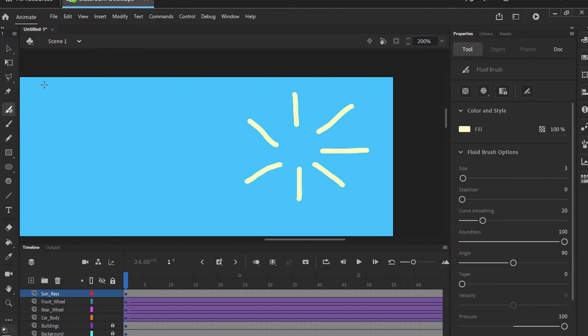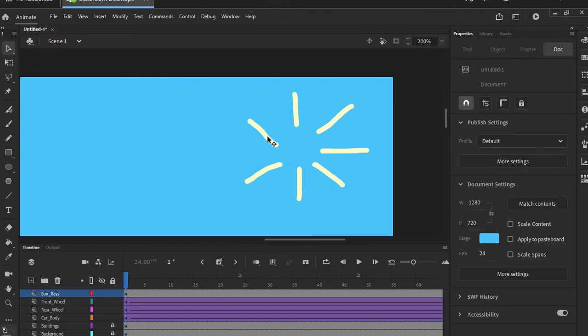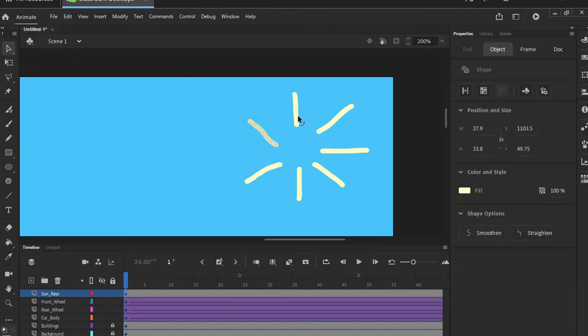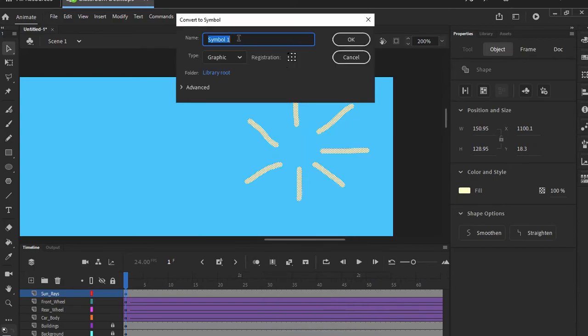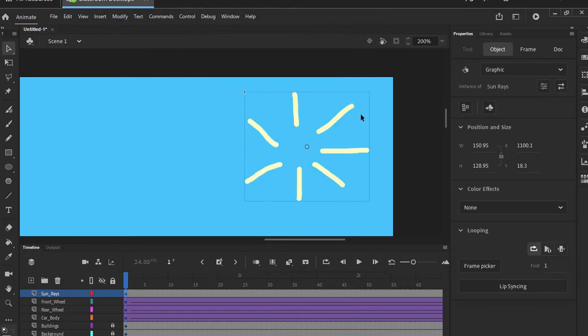Okay, and I'm now going to select all of those. Hold down the Shift key because you're making multiple selections. And I want to create all of those as a symbol. Right click, convert to symbol. Because I'm going to have those flashing in and out.